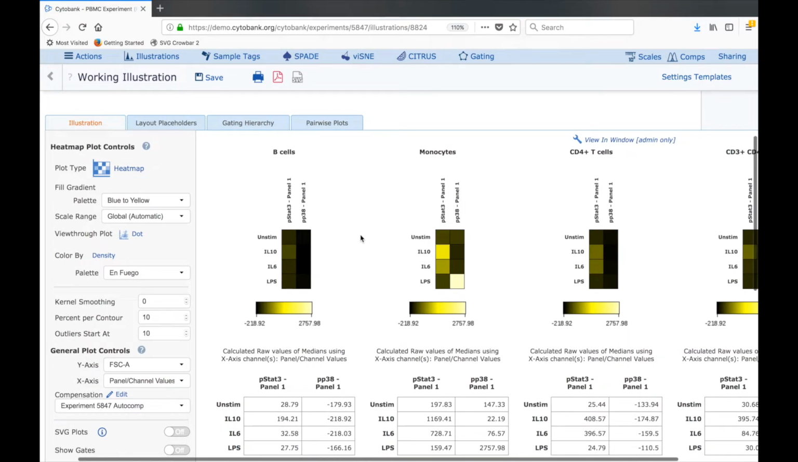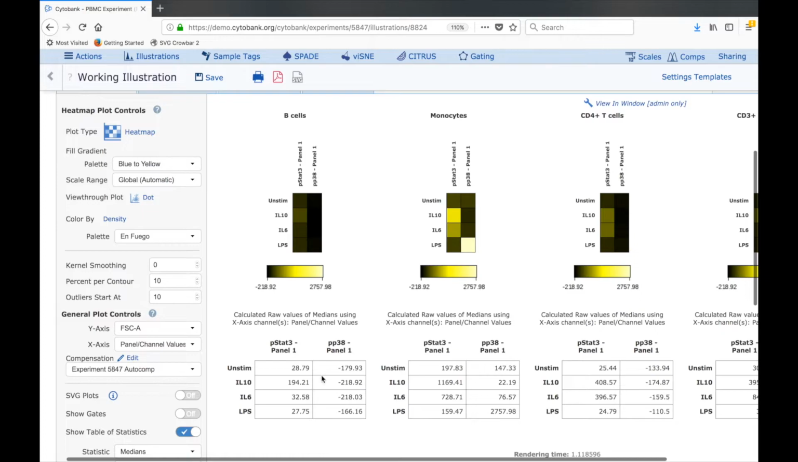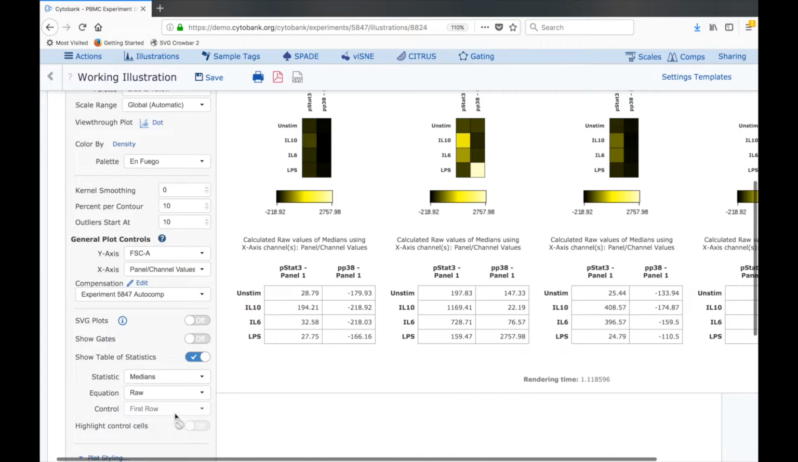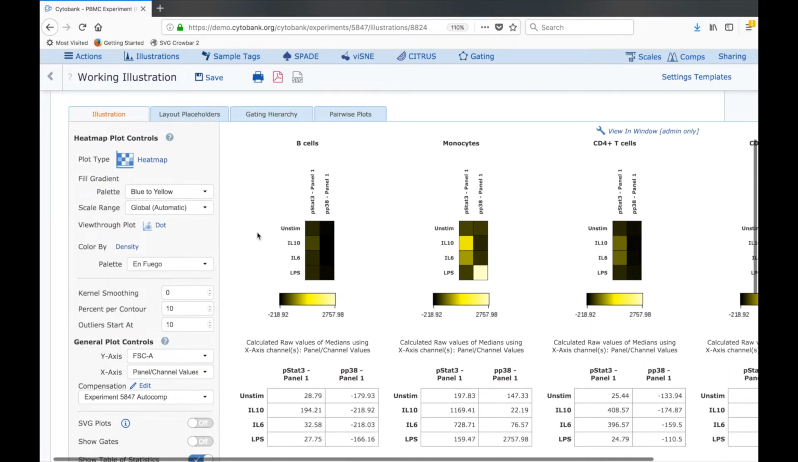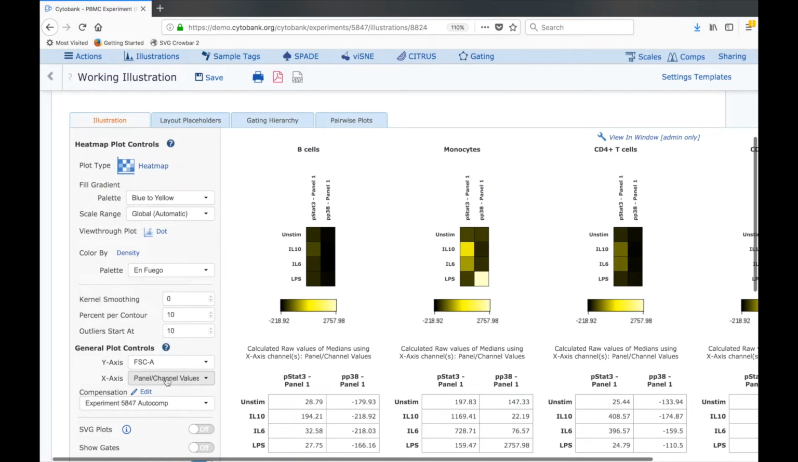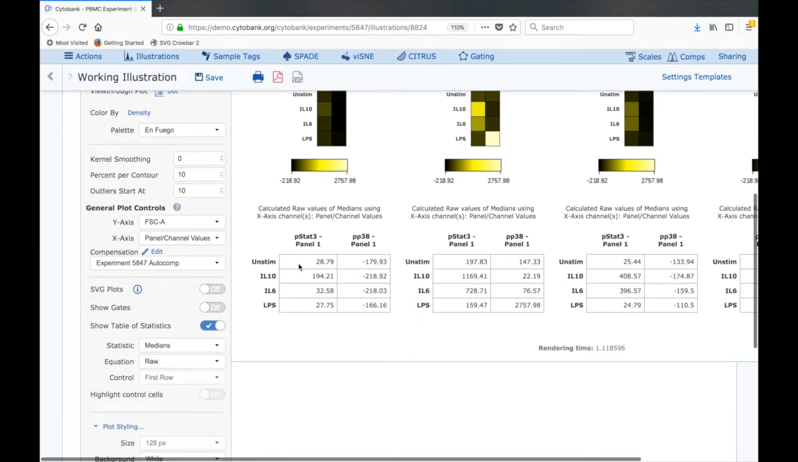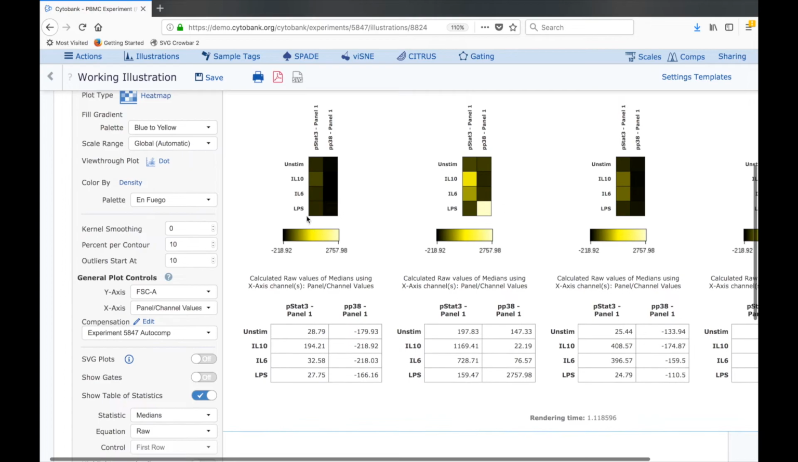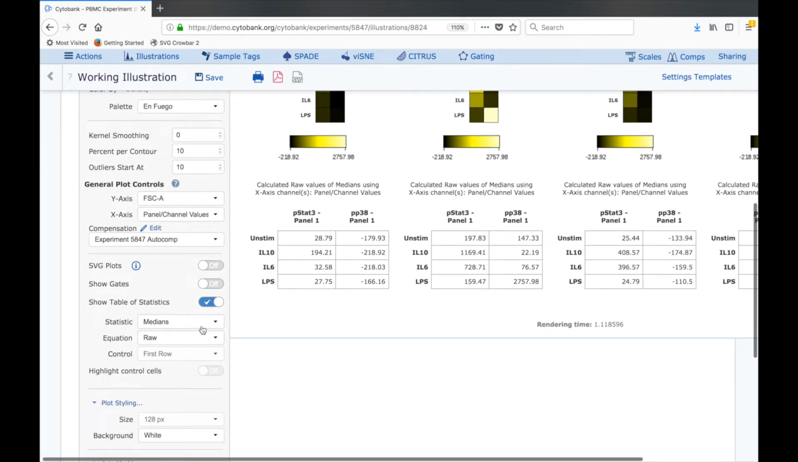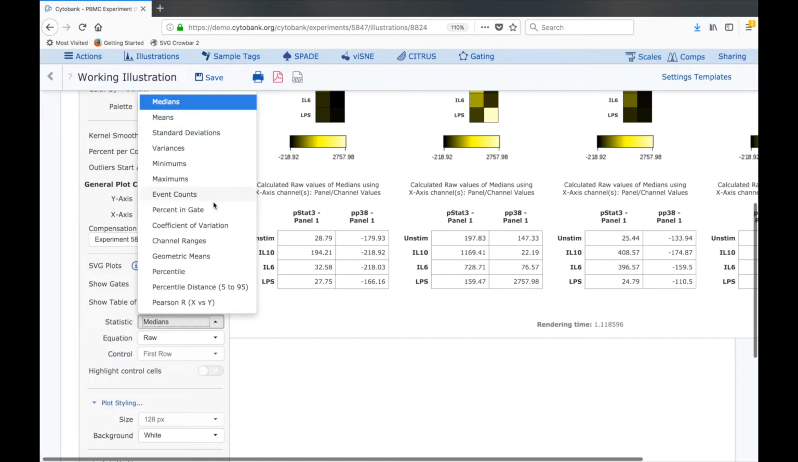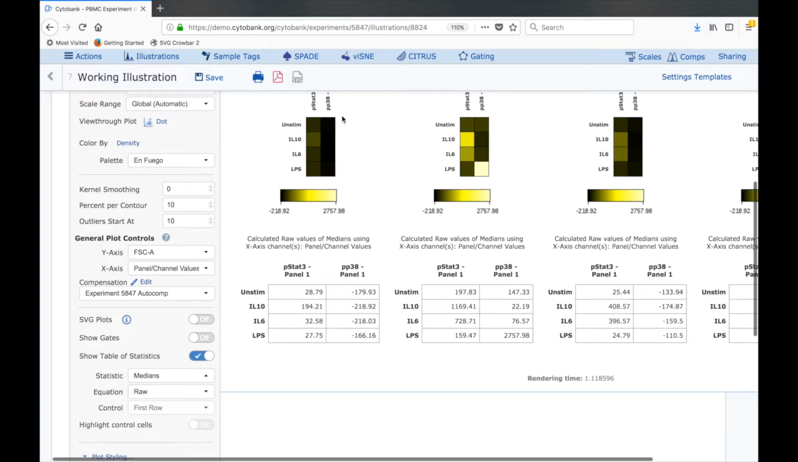If you'd like to change any of these settings, heat maps are colored based on the numbers in these tables, and the numbers in these tables are dictated by these statistics settings here. So right now we're coloring by the median values of the x-axis channel. You can come up here, you can see the x-axis says use the panel channel values. That essentially means just select what we have up here. However, if we'd like to change what the x-axis is, we can do that up here. We can change what the statistic is. Instead of medians, we could look at means, we could look at event counts, geometric means, whatever you'd like you can color your heat maps by.